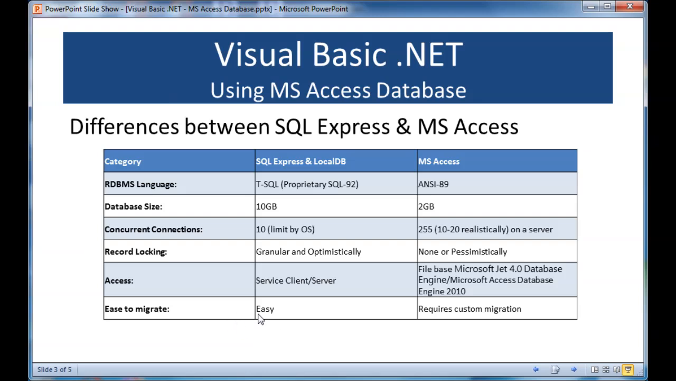Now migration, as I said, is very easy coming from SQL Express and local DB to the full SQL Server, or the cloud version. Azure would be another way you could go, but it's easy to migrate because everything's the same, the language is the same. MS Access requires some customized migration, and you basically would have to redevelop your code and update it to migrate it into a regular SQL environment.